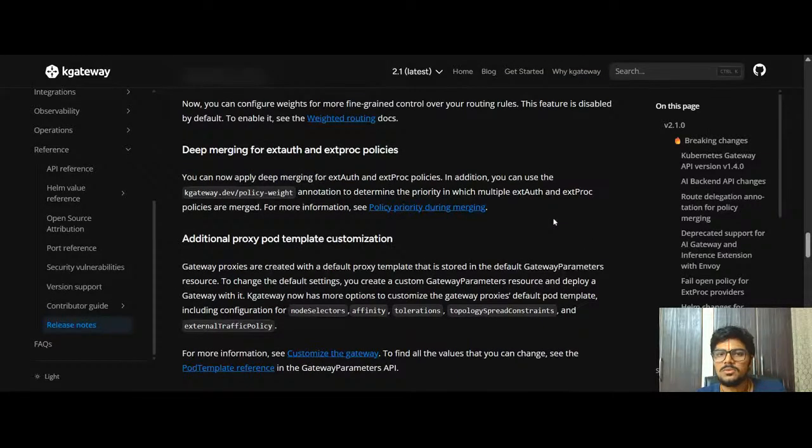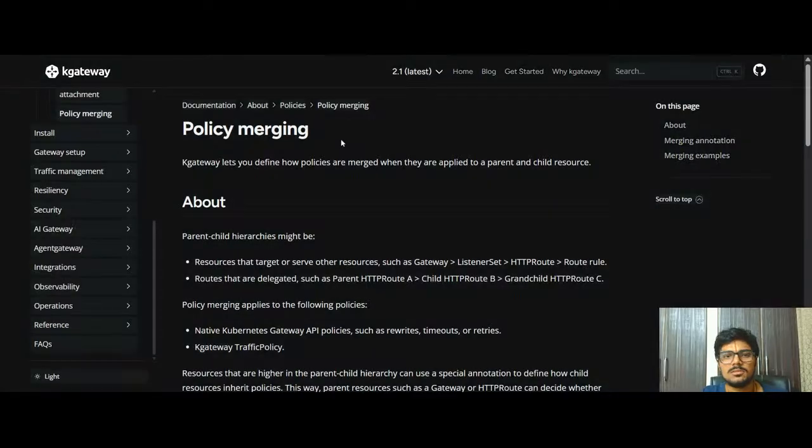Deep merging for external authorization, external proc policies as well. In addition, you can use the kgateway.dev policy weight annotation to determine the priority in which multiple external authorization, external proc policies are being merged. Let's look into some of the policy merging.